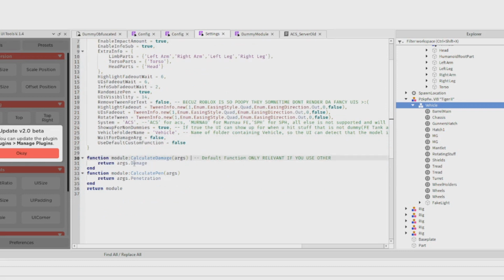So for all other systems, you're going to need to define the calculate damage and calculate n. So this is just simply returning the argument that was passed in via the client.